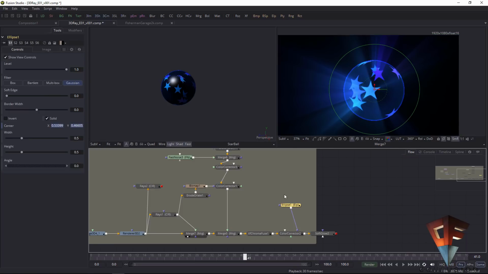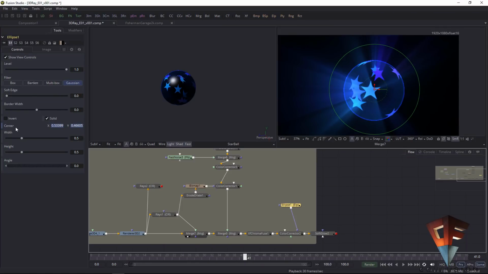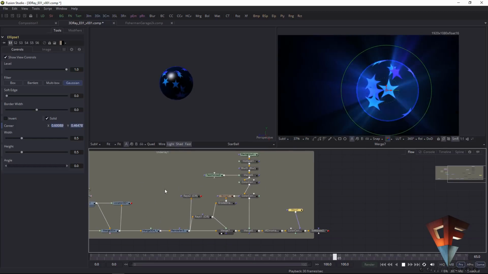Another example, ellipse mask. Ellipse mask is the same. Center point linked to the locator coordinates, and everything is moving just with the ball. That is a very beautiful feature. Very beautiful.